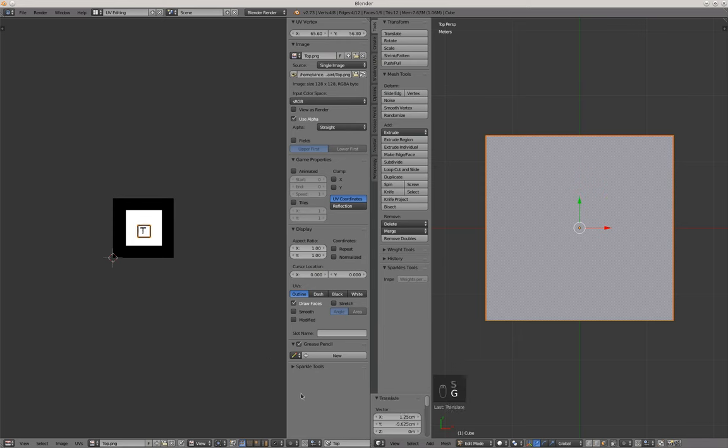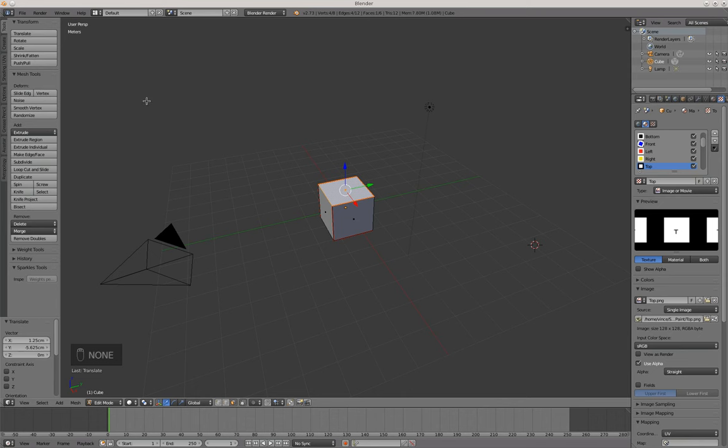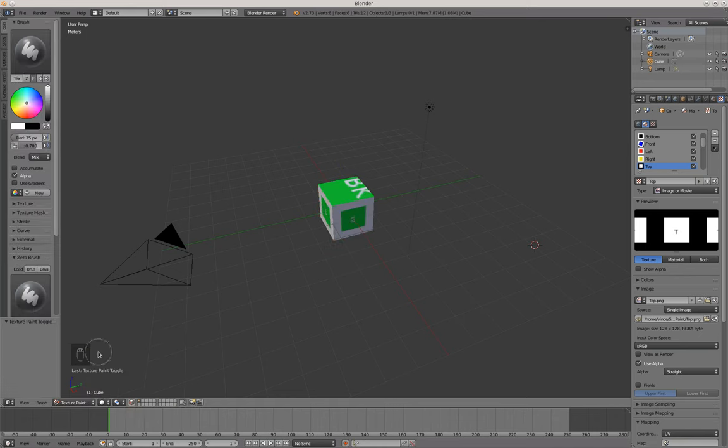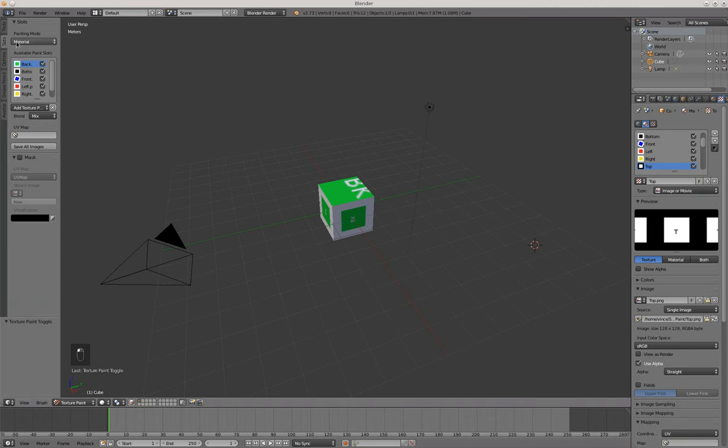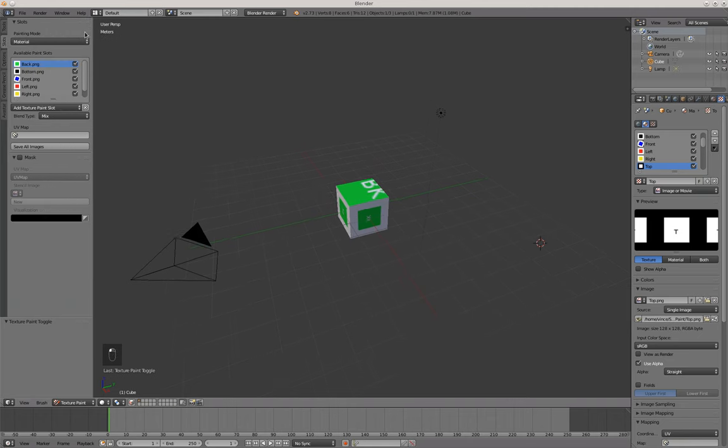Okay, now we've got all of the unwraps done. We can go back to the default screen layout, and go into texture paint mode. Ignore that for a second, go to slots. Just stretch this window out a little bit so you can see what I'm entering here.